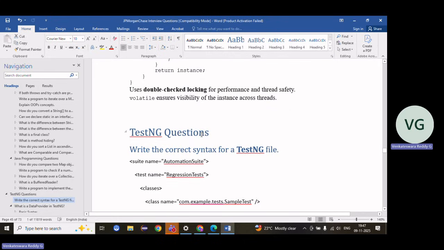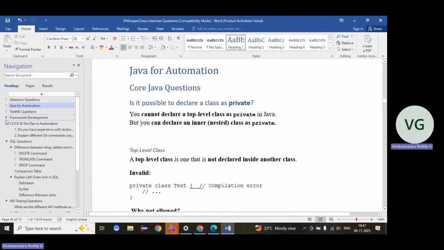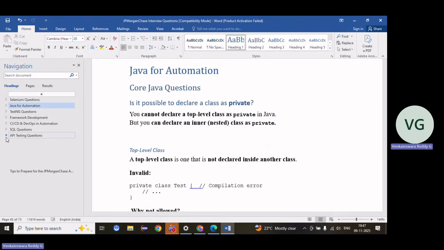Alright, remaining we will see in the next class. Just to go through it, we have again TestNG framework level questions, CI/CD, SQL, API. These all will be covered in the next class.